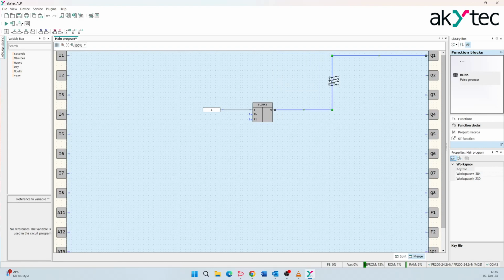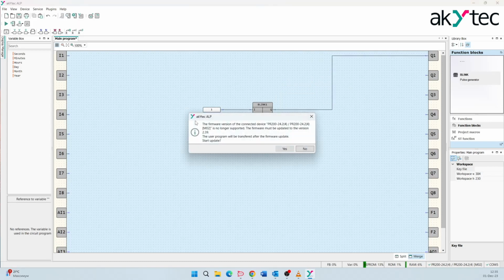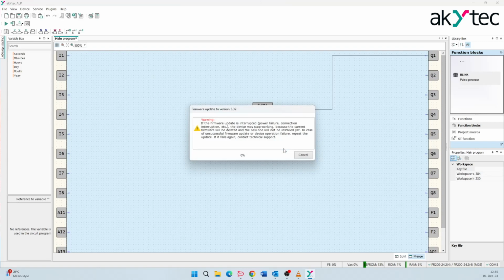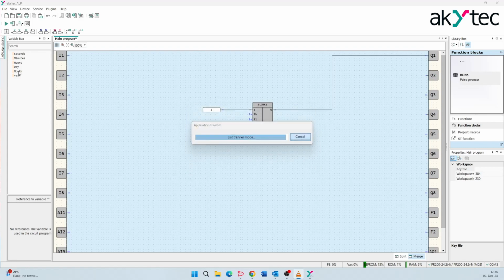1 second on, 1 second off, and so on. Let's upload this program using the device Transfer Application to Device menu. A message about the need to update PR firmware may appear. This means that its version is older than required to work with your version of akYtec ALP. In this case, we agree, and ALP itself will install the current firmware on the device.